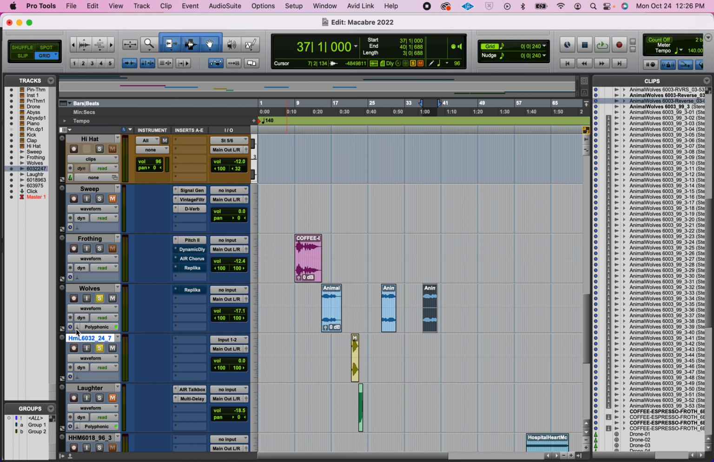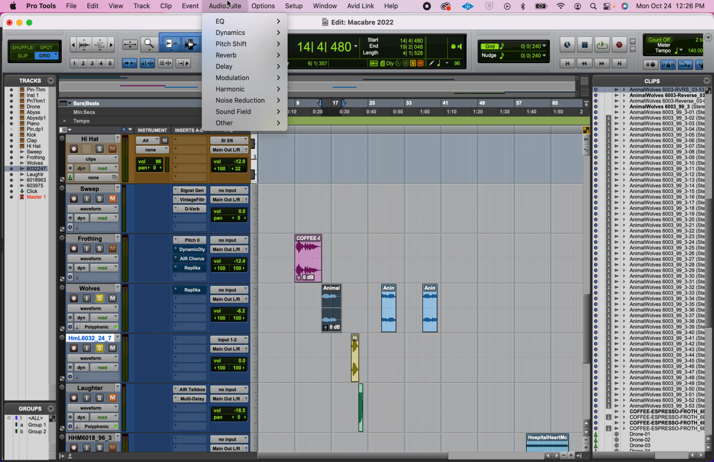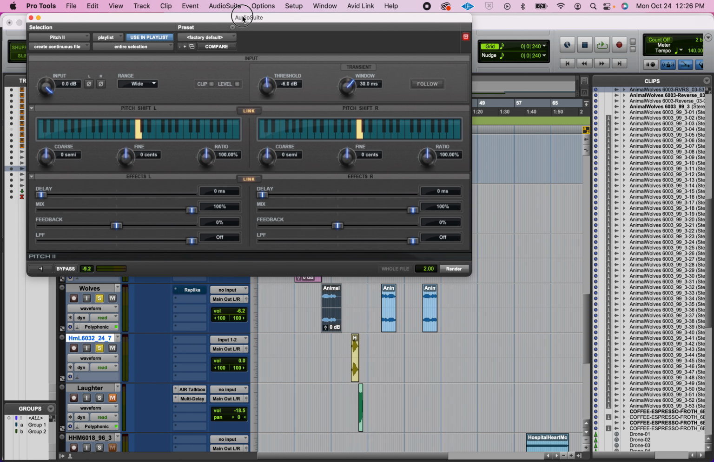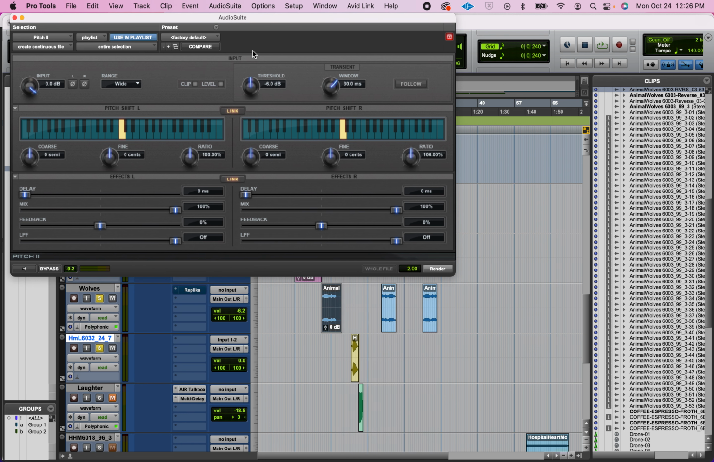So what we could do to get these individually processed is highlight one of them, go up to Audio Suite, Pitch Shift, and you have the Pitch II as an Audio Suite plugin. Now remember, we've used Audio Suite before. What it does is it bakes this into the waveform. It actually creates a separate clip that's not the original. It creates a new clip that is that pitched version.